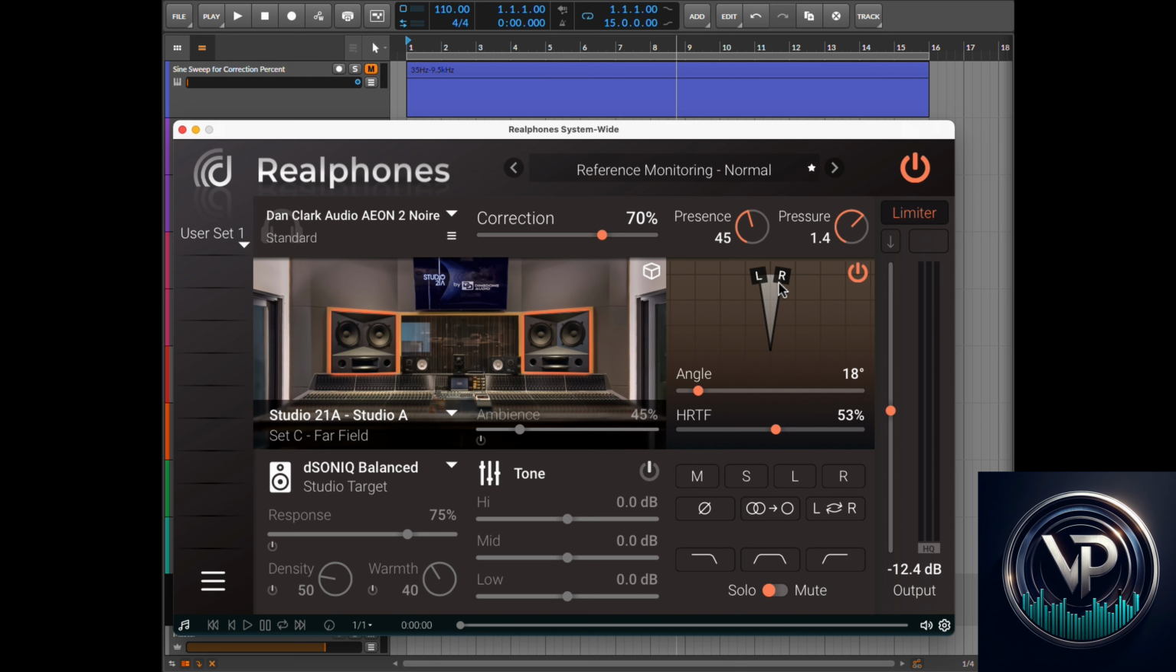But what we want to do for the angle and for this listening test is, as I play the bell test tone, just try to picture these far field monitors out in front of you and set the angle of the crossfeed to something that feels appropriate for having those monitors out in front of you while you're listening to the test tones.